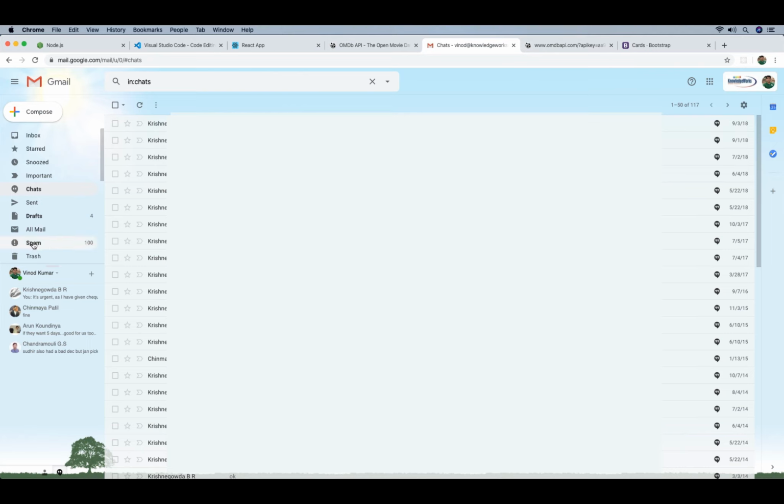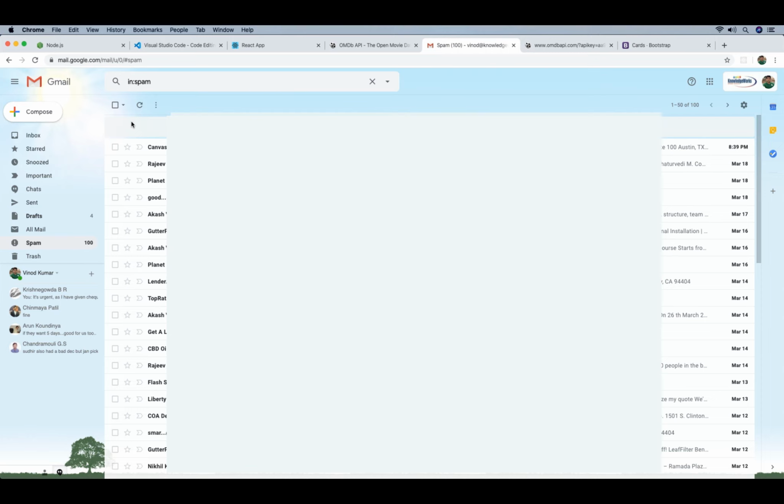If I click on spam, or if I change this to spam manually and press enter, you can see that the area where the chats were displayed is now being populated with all the spam content.